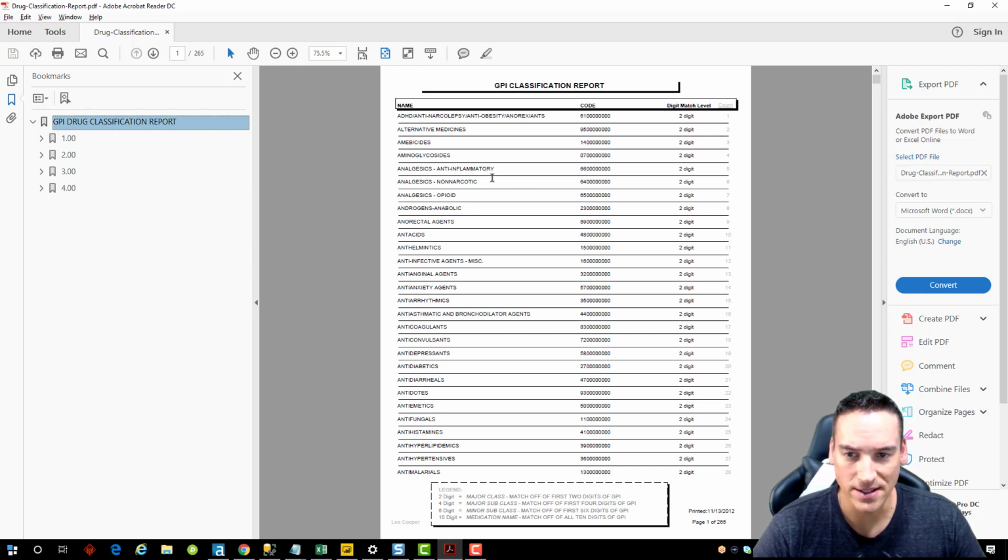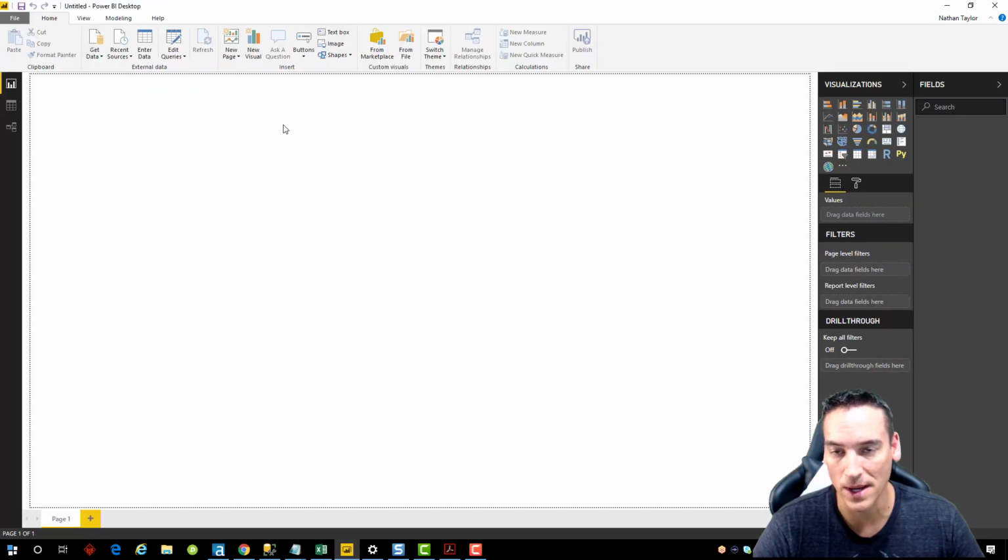So the layout here is a name, a code that identifies the actual product or drug, and the medication. It's a hierarchy, so I'm only pulling in the high level information, a match level, and then a count. What is interesting about this particular PDF is it does have an embedded legend, and I'll show you how to parse that out as part of the PDF connection. So let's head over to Power BI here.